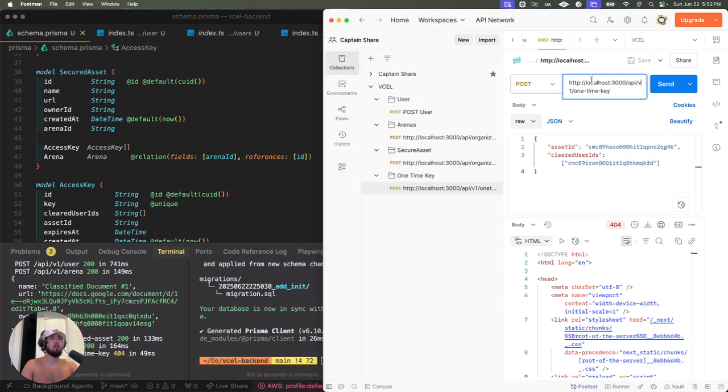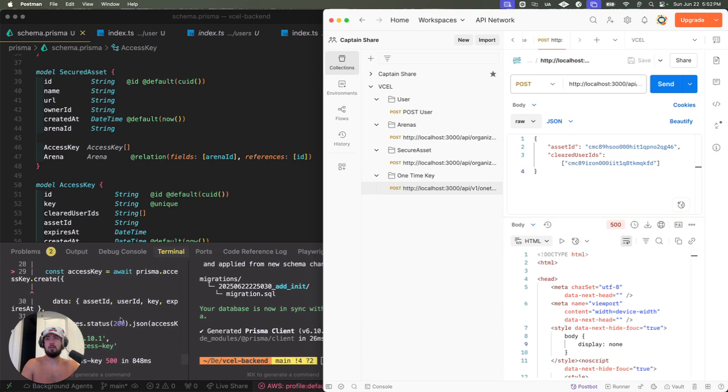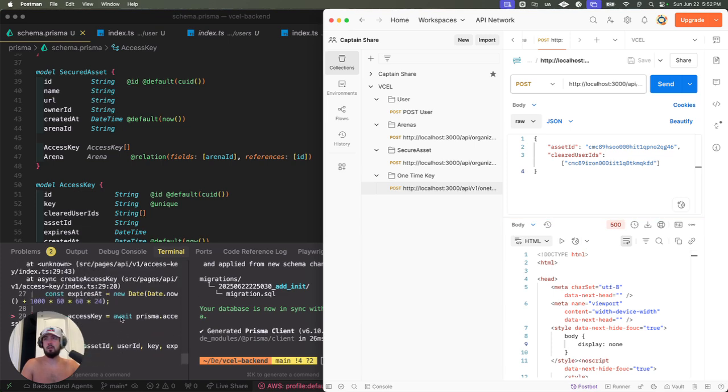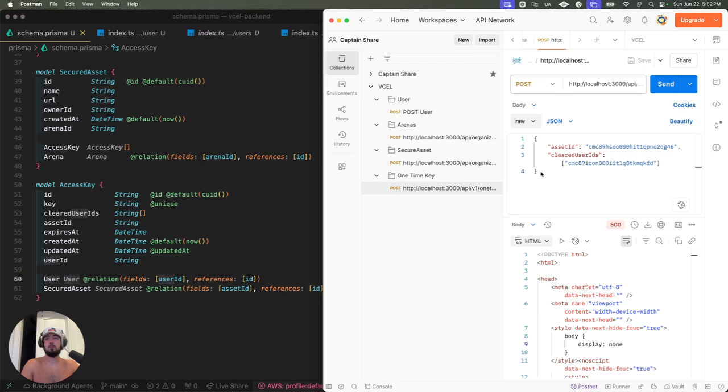404. Because we queried one-time key, which is access key. Let's try once more. And we are missing something. User is missing. I see. So we need a one-time key.